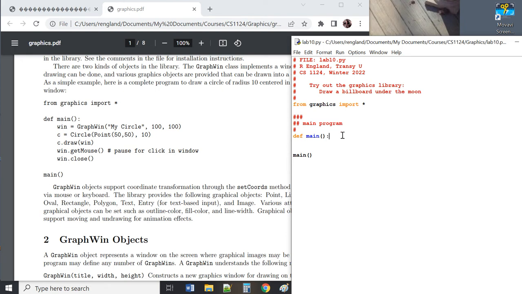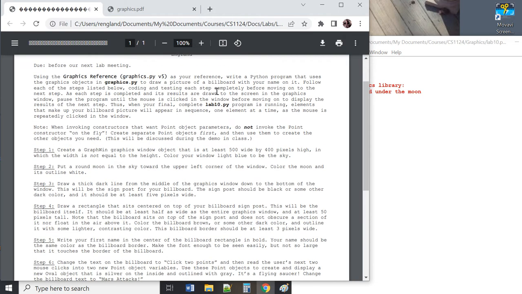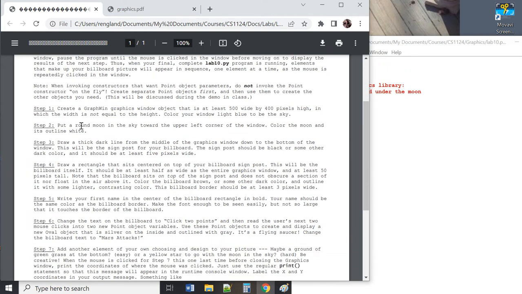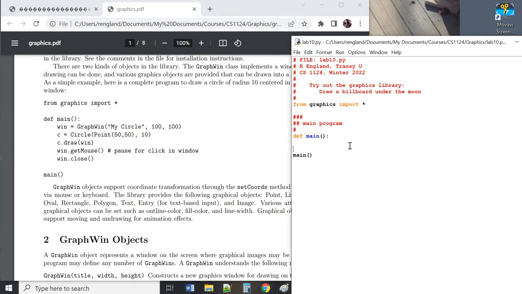Now the other stuff, starting with step 1 over here, you can read all this stuff. It tells you what to name the file, and it's got to be in the same folder, yada, yada, yada. I'm going to dive into step 1. Create a GraphWin graphics window object that's at least 500 by 400, in which the width is not equal to the height, and we want it to be light blue because it's the sky. Okay, since it's the sky, that actually is for my step 1.